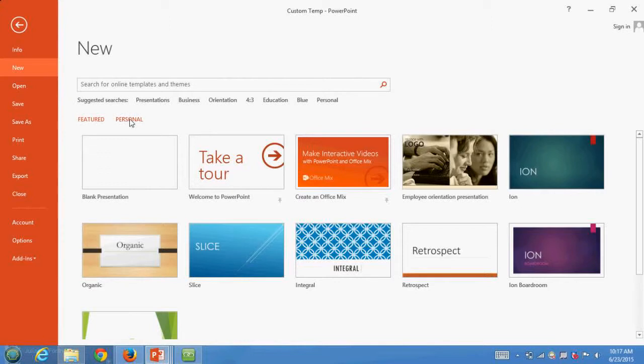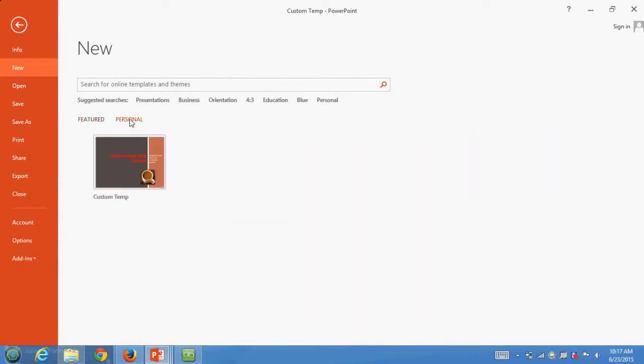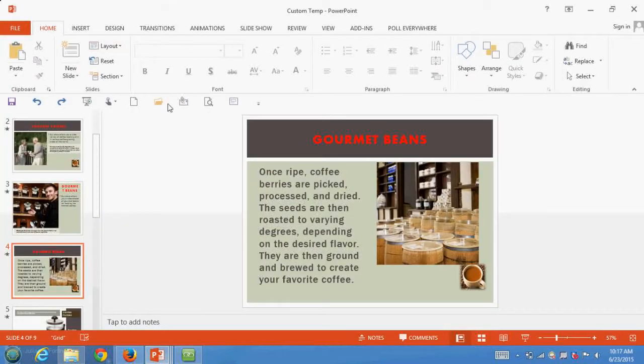And if you went to your personal templates when you went to File New, instead of using these categories of templates, that would find the templates that you created. Okay, so let's talk about some other things that you can do in terms of the master slide.